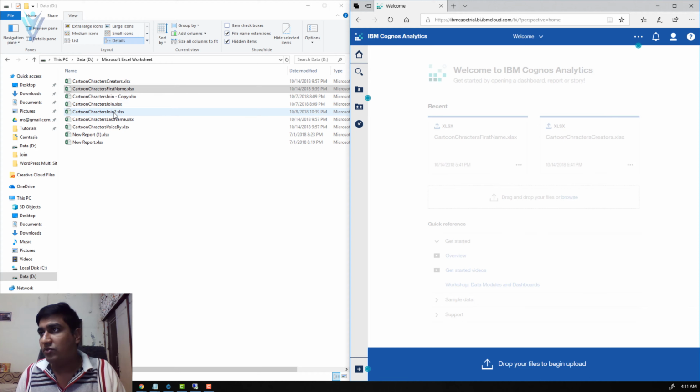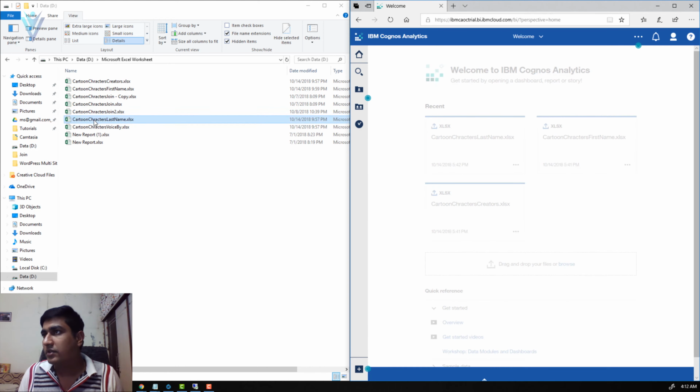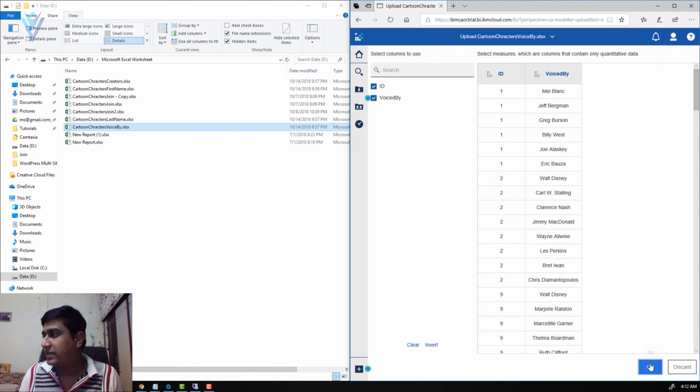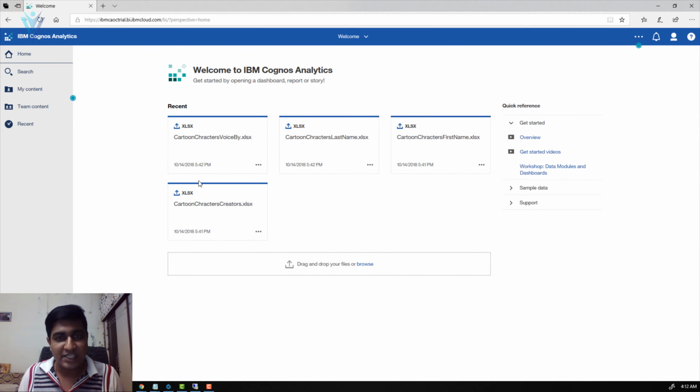Finally, I want to upload last name. Select all the columns and click on OK. And the last file, I'm going to select this file and then I'm going to upload it just here. Select all the columns and click on OK. All the files are uploaded successfully.